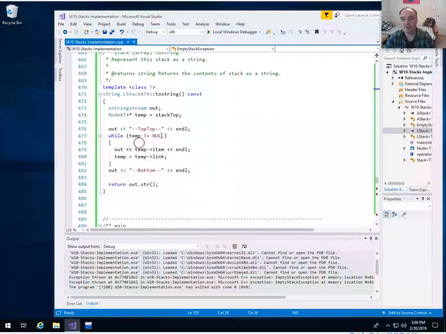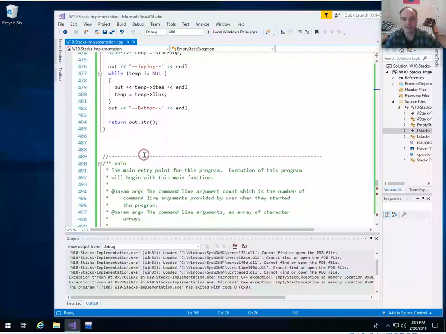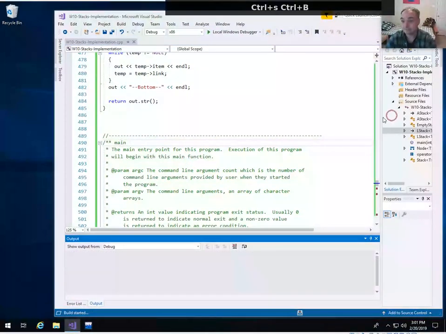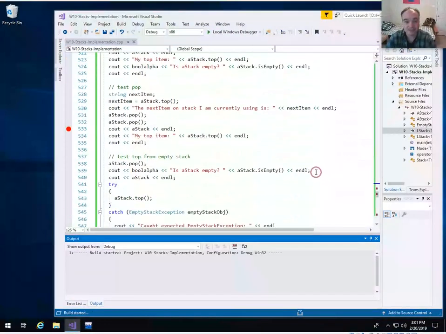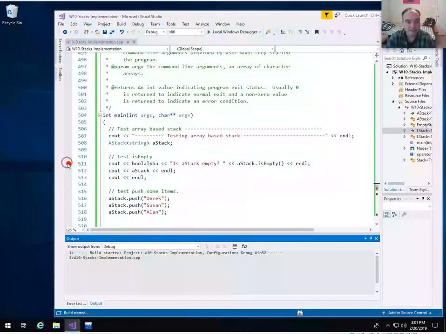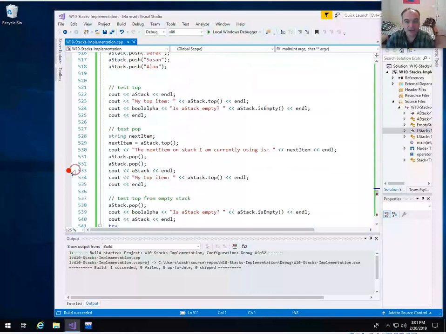And then our toString implementation. So instead of going through the items of our array, we have to follow the pointers in our linked list to find the items in order on our stack. But that's what the toString implementation does. Let's go down here. Let's get rid of these breakpoints. I mean, in actuality, though, what you'll see.